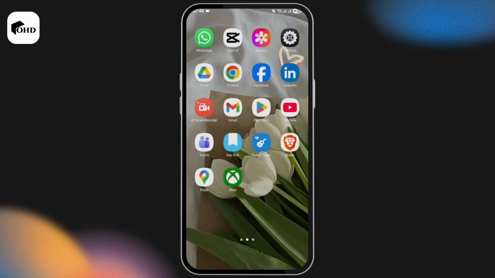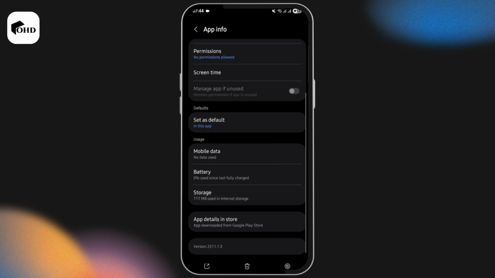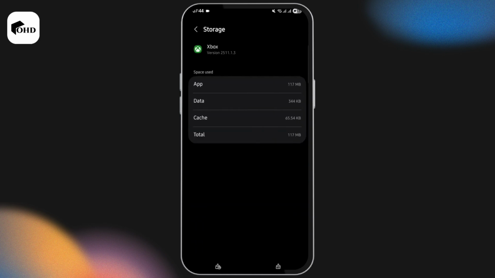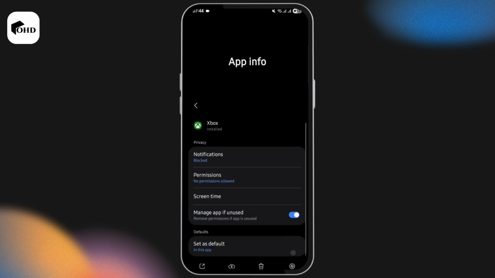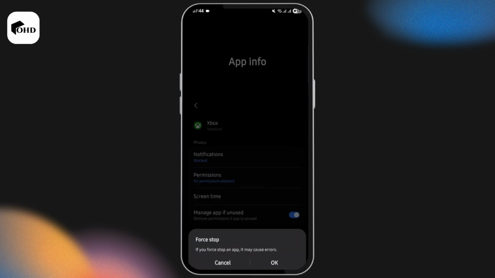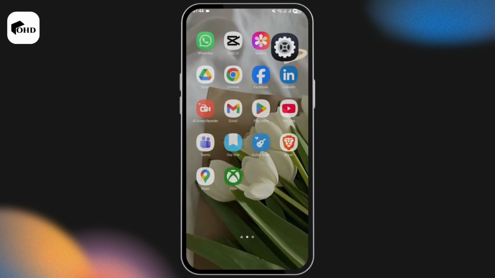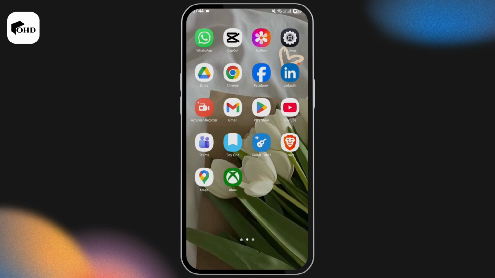If it's still not working, then long tap onto it. Select the eye icon, scroll below and go for storage. In here, clear the cache. Once done, go back onto the App Info page, force stop your application from running and select OK. Now restart your device, launch your application and see if this fixes your problem.